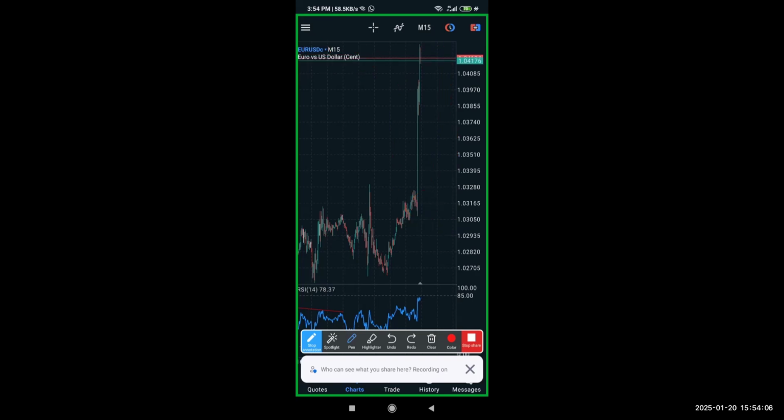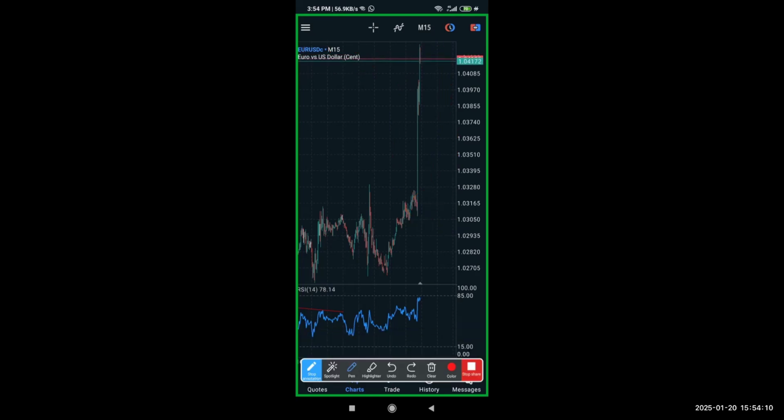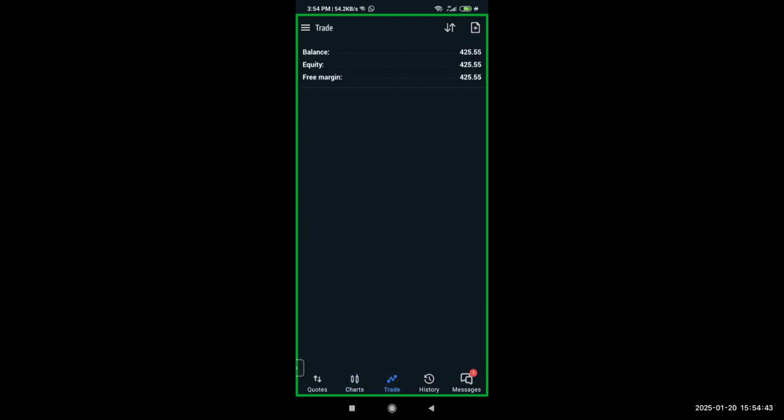Very difficult. So now let me go and show you how to take a trade with it, and how the lot size affects it. This amount you are seeing is not $400, it's 425 cents. So what I'm going to do now is to take a trade with 0.1 lot size so that you see how much I will be risking.